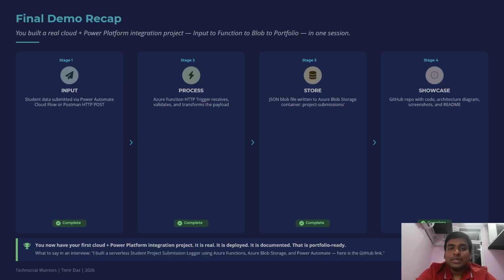We tested the end-to-end flow using the HTTP client, confirmed the function returns a 200 response, and verified the file appeared in the blob container. We packaged the project in GitHub with a README, architecture description, sample payload, setup steps, and documented limitations. More information on the GitHub repository will be in the video description.